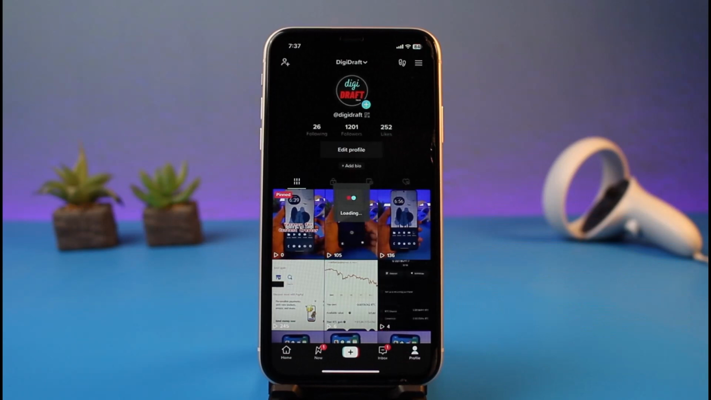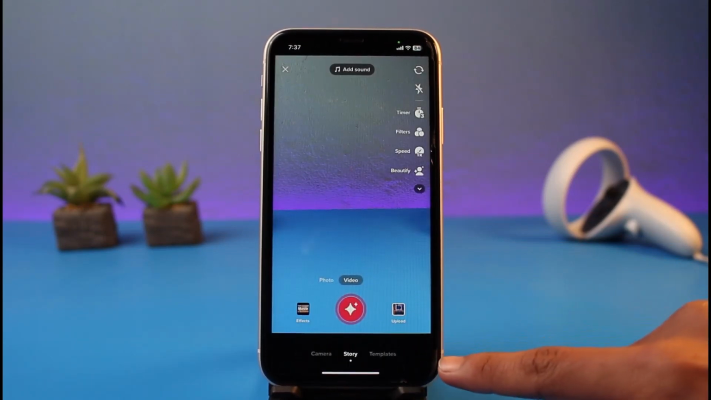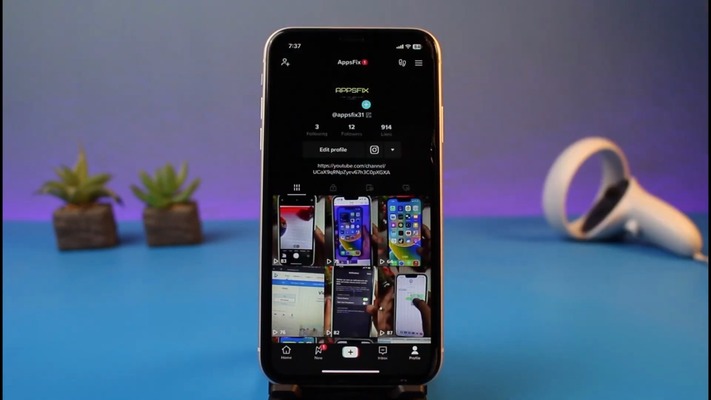In this account, if I go ahead and tap on the plus icon, you'll be able to see that the live option is most likely missing, and we do not have the live button on the right hand side of the screen. Now why is that happening? In order to be able to go live on TikTok, there is only one specific reason and one specific guideline, and that is that your account must have 1000 or more followers.